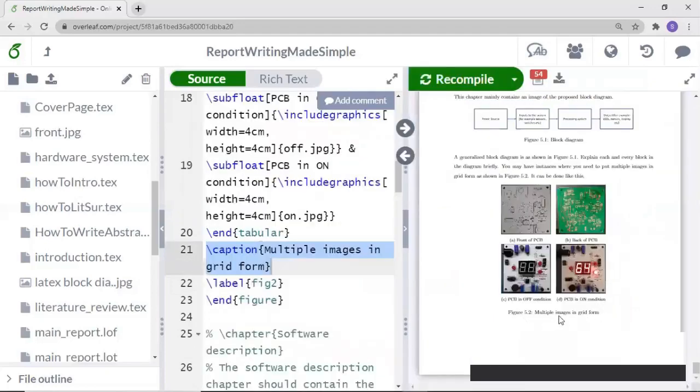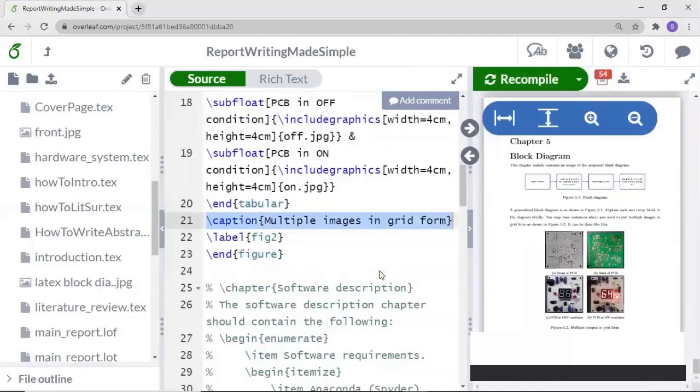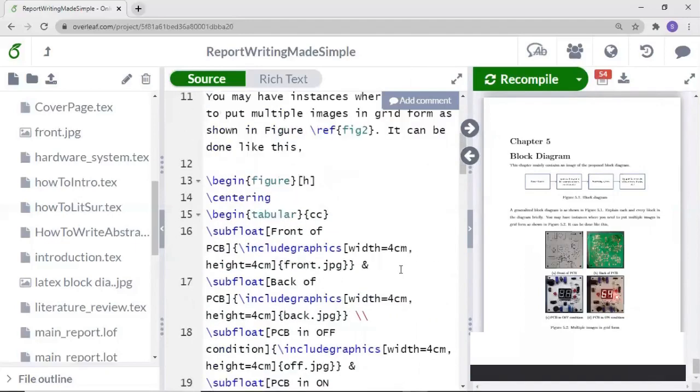Like here, multiple images in grid form. This is the main caption. After that, label the figure and then end the figure. So where is this label used in the text?